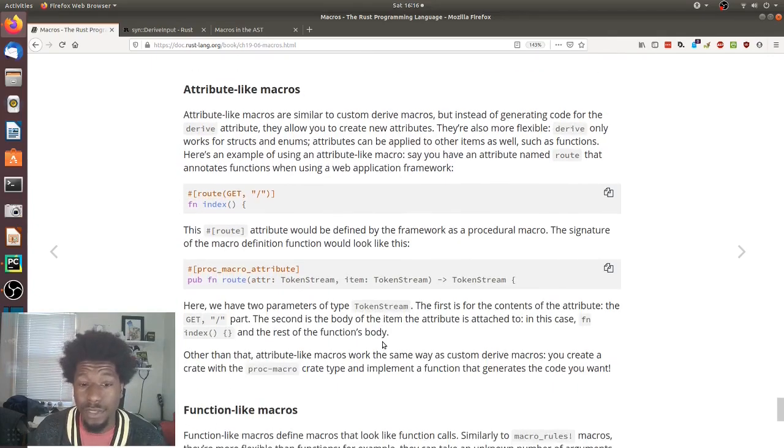One last one, and this one must be short. Attribute-like macros. Attribute-like macros are similar to custom-derived macros, but instead of generating code for the derived attribute, they allow you to create new attributes. They're also more flexible. Derive only works for structs and enums. Attributes can be applied to other items as well, such as functions. Here's an example of using an attribute-like macro.